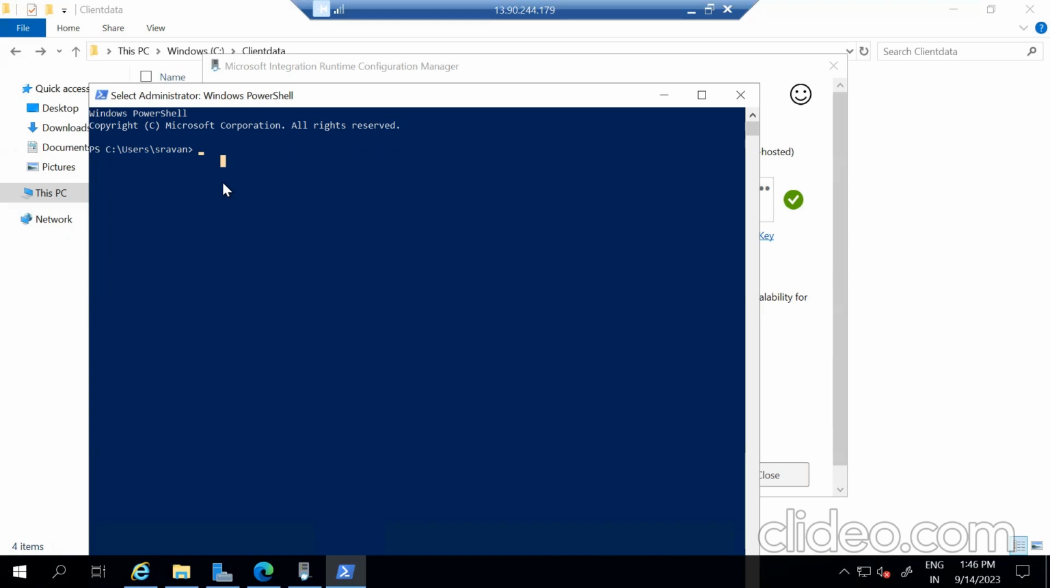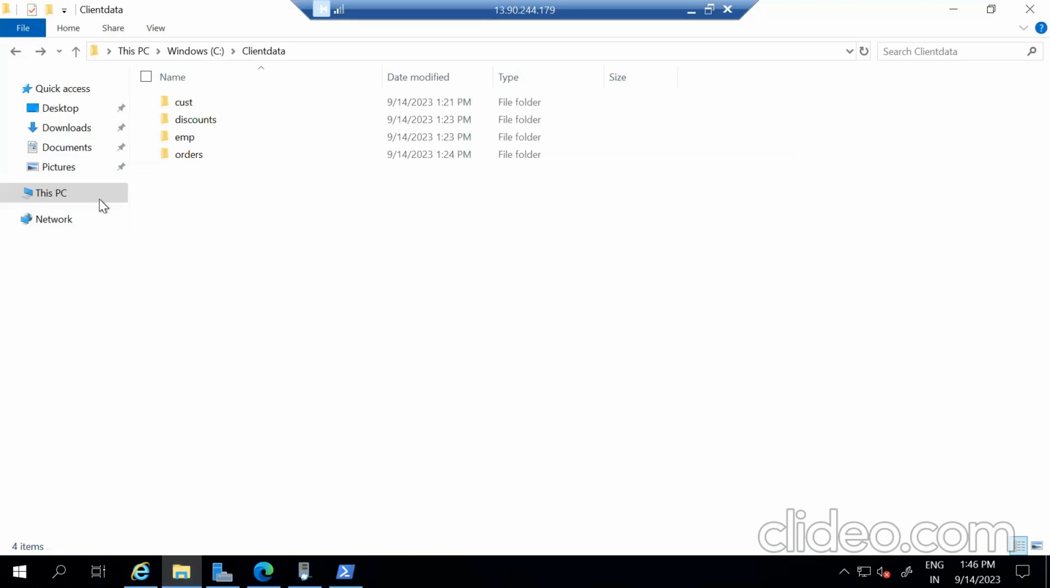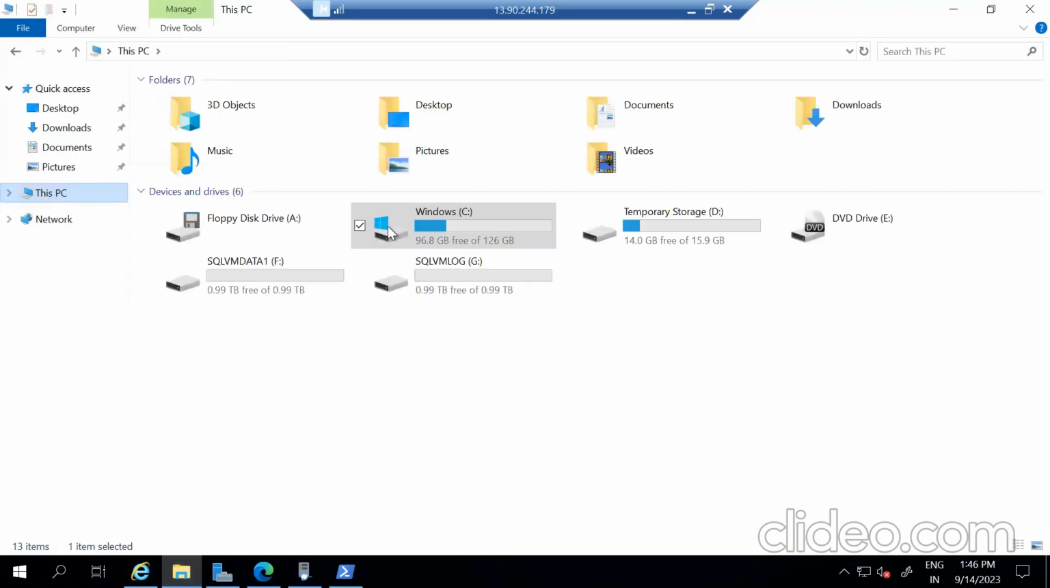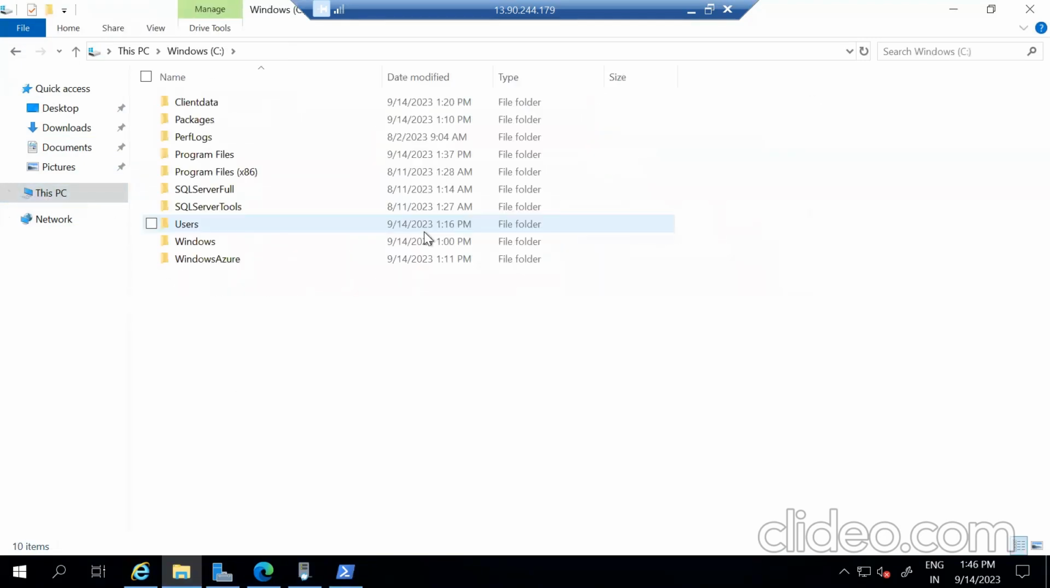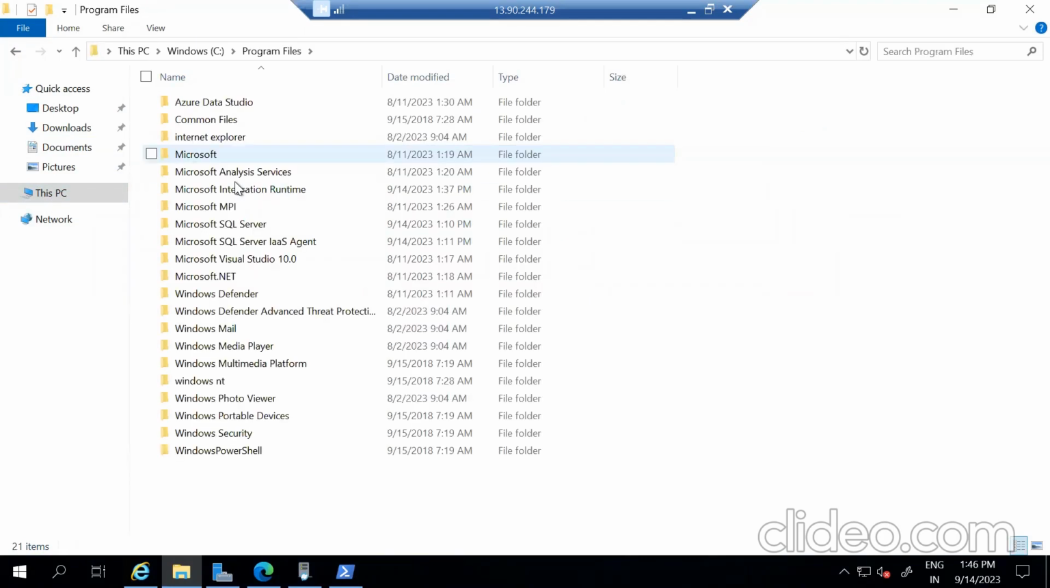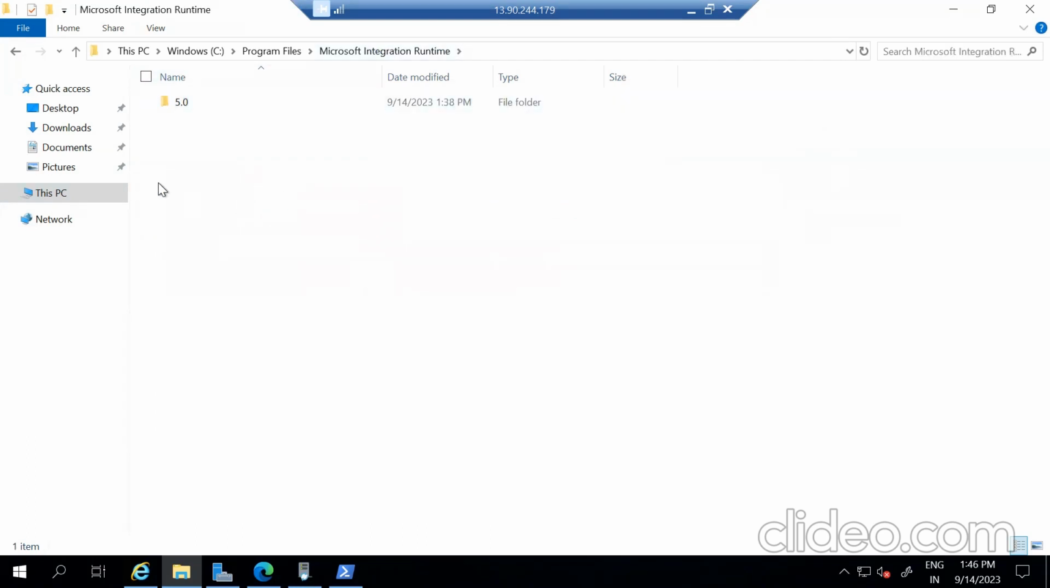Okay, right now, let me open this drive. This PC, click on the C drive. Here we have the program files. Click on these program files. A few minutes back, we installed this integration runtime, so we have a dedicated folder, Microsoft Integration Runtime. Click on this Microsoft Integration Runtime.